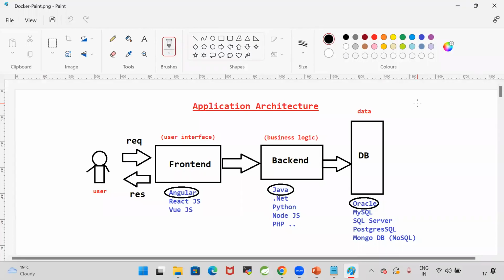In the application backend, business logic will be available. That business logic will be developed by using Java or .NET or Python or Node.js or PHP. These are called as backend technologies. As part of that business logic execution, application will communicate with the database. So for every application, database will be available, which is used to store the data permanently. So there are several databases available in the market like Oracle, MySQL, SQL Server, PostgreSQL, and MongoDB. So a project will use one front-end technology, one back-end technology, and one database for development.